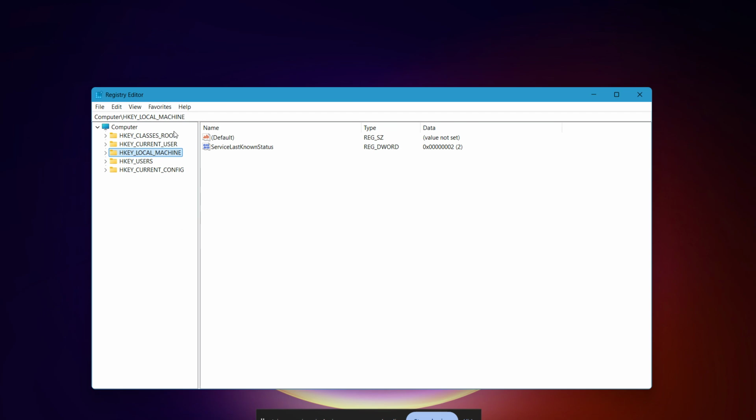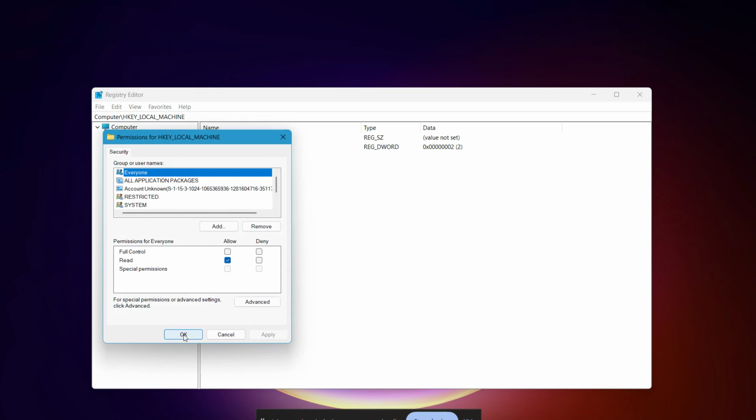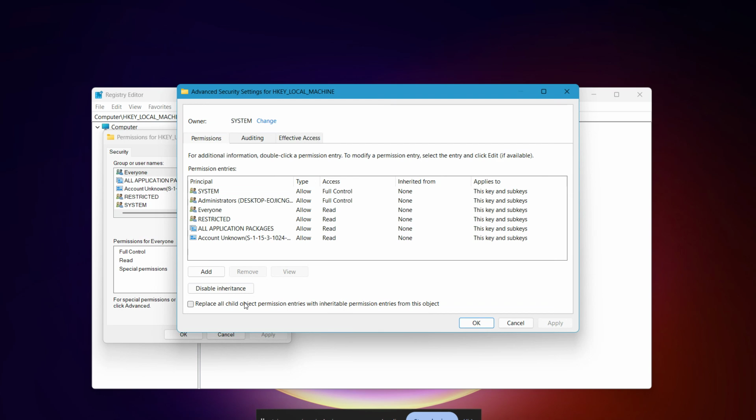When you find the folder mentioned in the error, right-click it and choose Permissions. In the Permissions window, click Advanced. Now look for the option that says Replace all child object permission entries with inheritable permission entries from this object. Check that box, then click Apply and OK. This tells Windows to reset the permissions for that registry branch so the installer can access it properly.